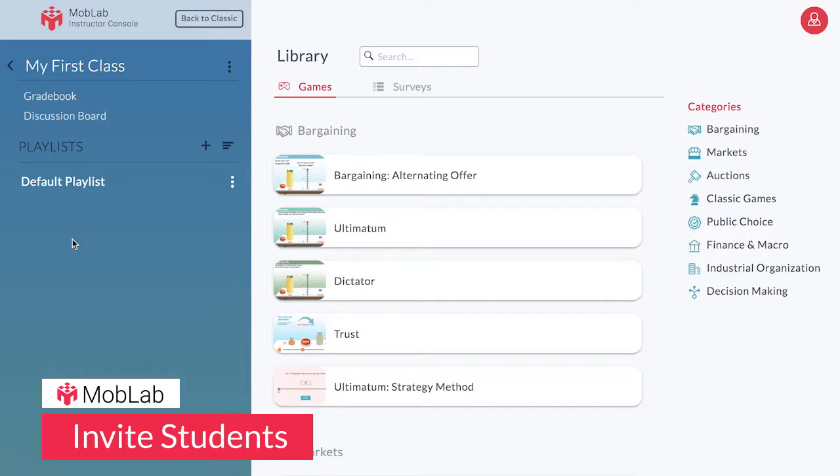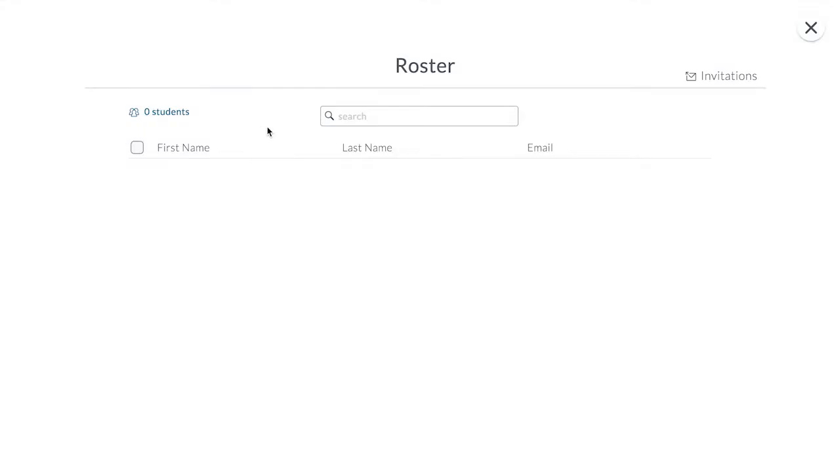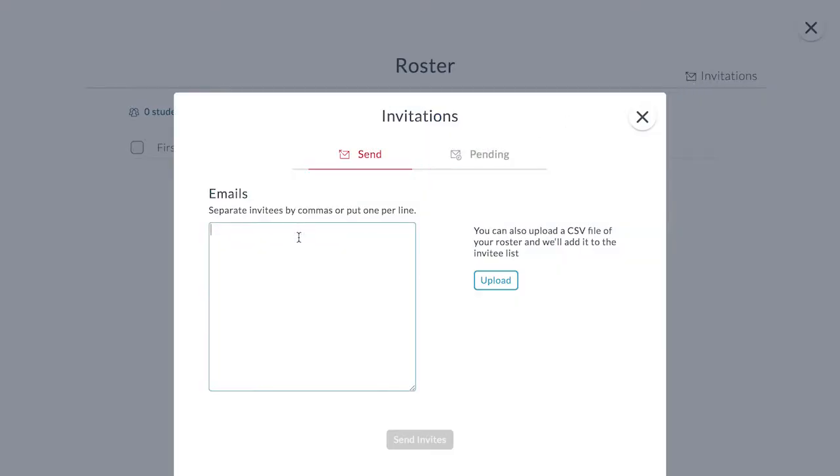To invite students to join your class, select Roster from the Class drop-down menu. Select Invitations to the right. You may either paste a list of email addresses or upload a CSV file. Sending invites will send a registration email to your students. Sent invitations are displayed in the Pending tab.